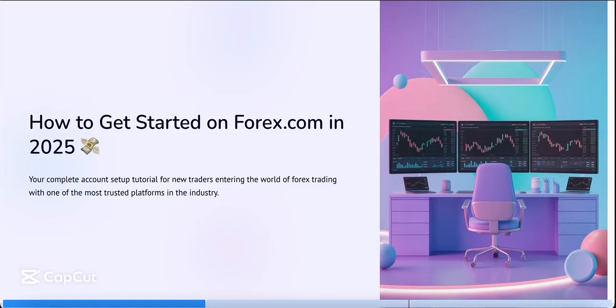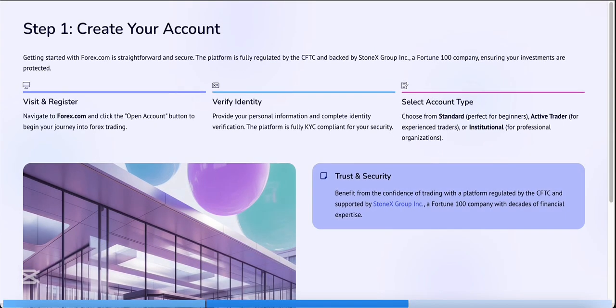Let's make your first Forex.com setup quick, secure, and simple. Visit Forex.com, click Open Account, choose your region, fill in your email, password, and your contact details, confirm your email, then log into your new dashboard. Follow the guided setup wizard.